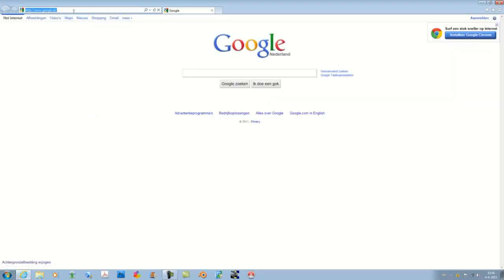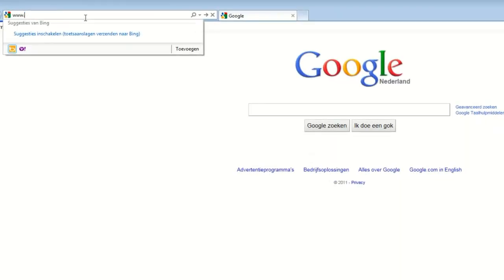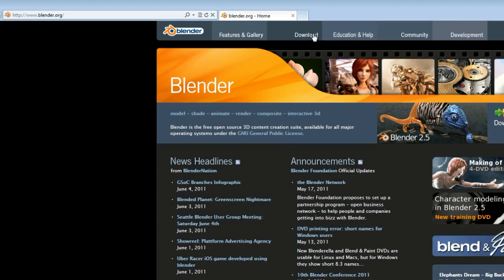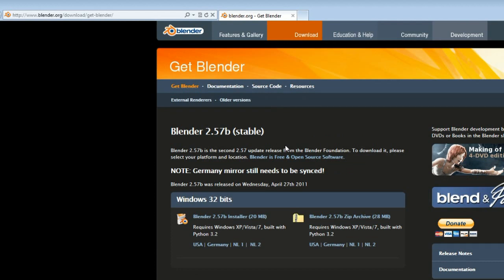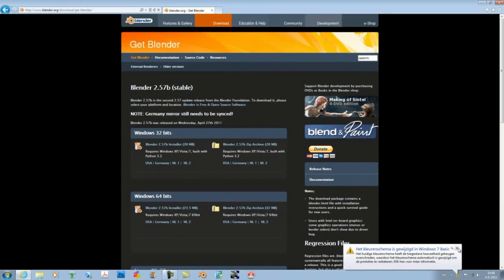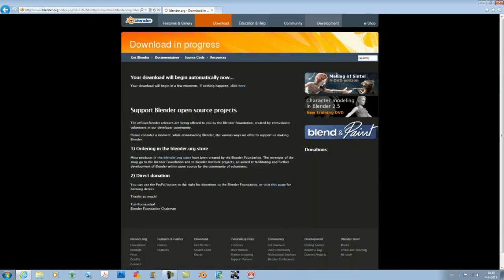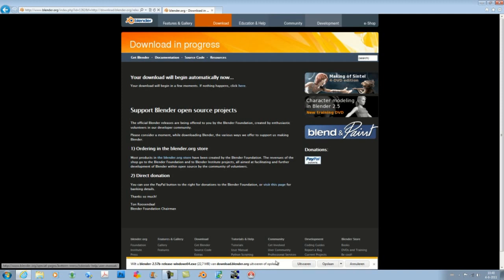You open your browser and you type in www.blender.org, and here you're going to download. You have to choose if you have Windows 32 bits or 64 bits, and then it depends on which program you're going to download. I have 64, so I'm going to click on this one. Now you get guided to a page; if the download doesn't start in a moment, then you can click here, and now here it goes. Now it's downloading.